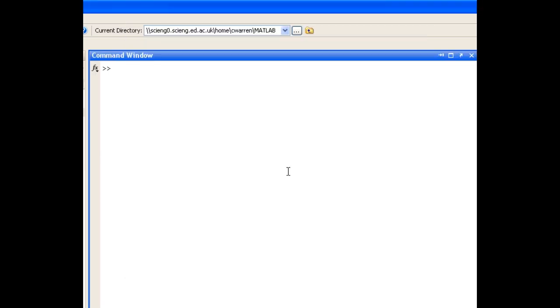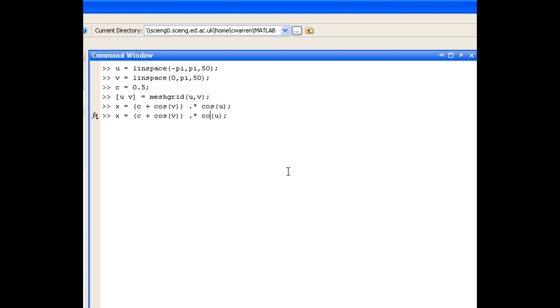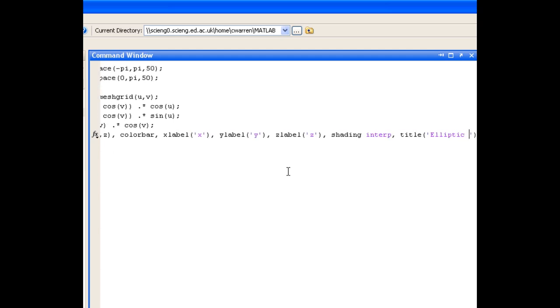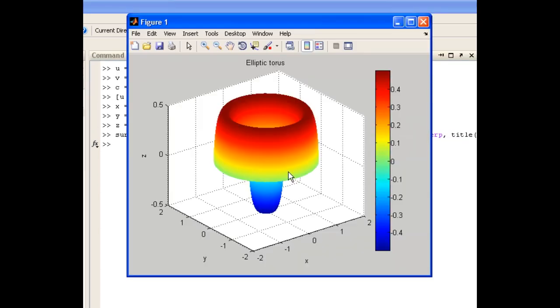So finally, part C is plotting an elliptic torus. And the result is an elliptic torus.